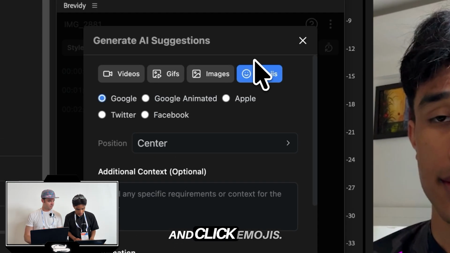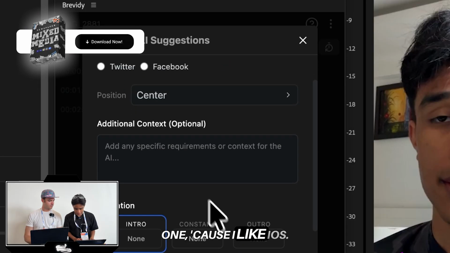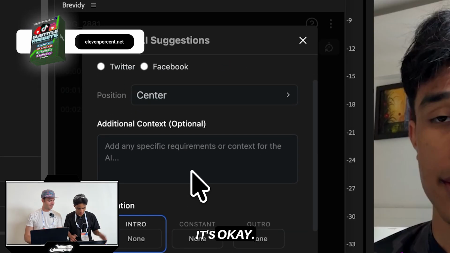So we're gonna go ahead and click emojis. We're gonna do the Apple one because I like iOS. Danny's on Android, but it's okay, we forgive him.